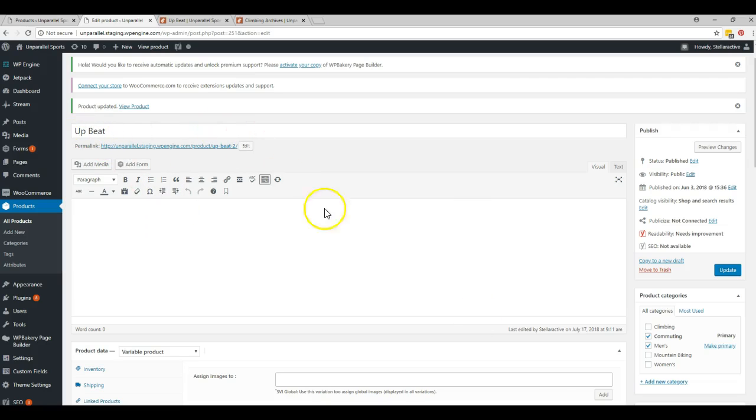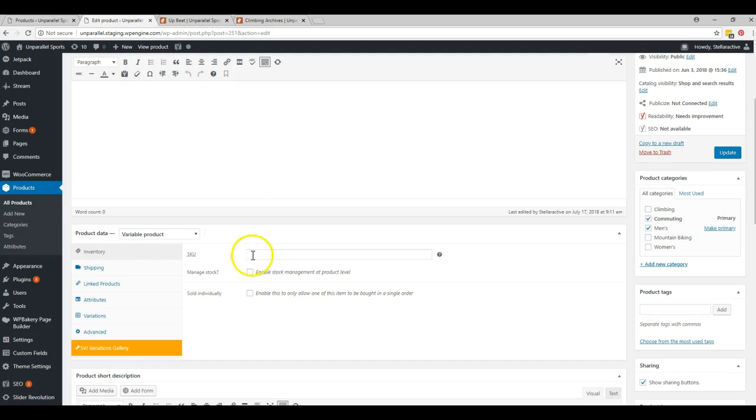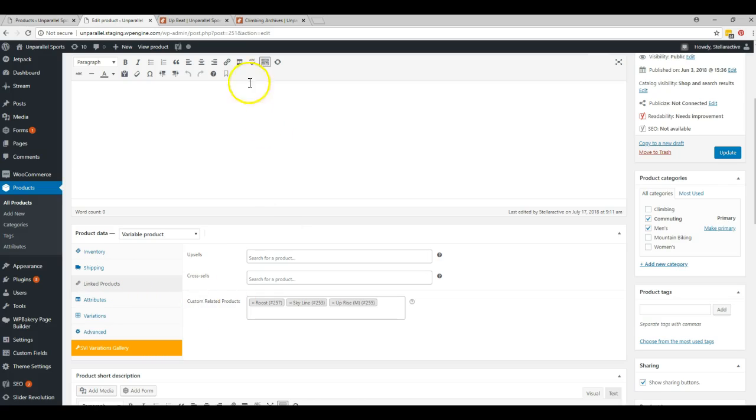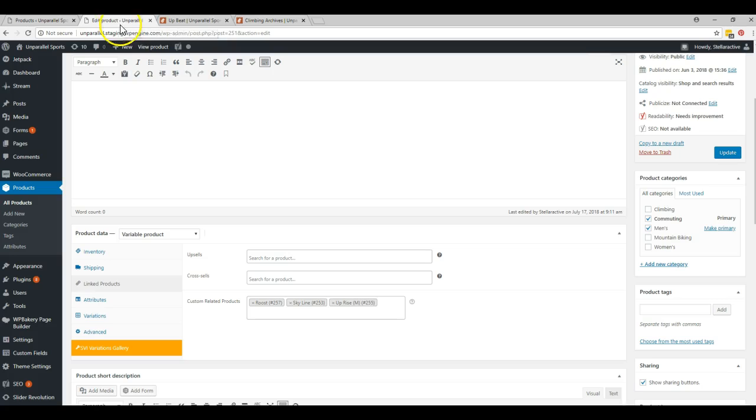So again, title, here's how you fit them into the category. Inventory, it doesn't seem like you're using, but if you decide to assign SKUs, you can do that right here. Shipping, this is where the weight and dimensions go. You don't need to worry about shipping class. Custom related products, again, that's what shows up down here at the bottom, the suggestions basically that you want to make if they decide they don't want this shoe but something else instead.